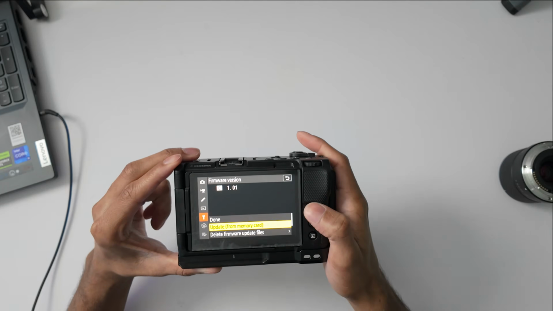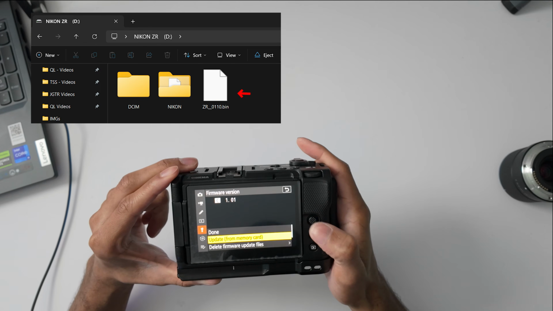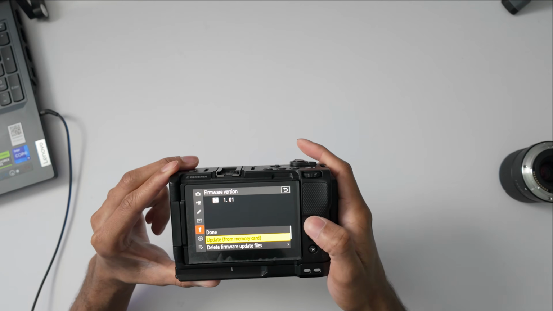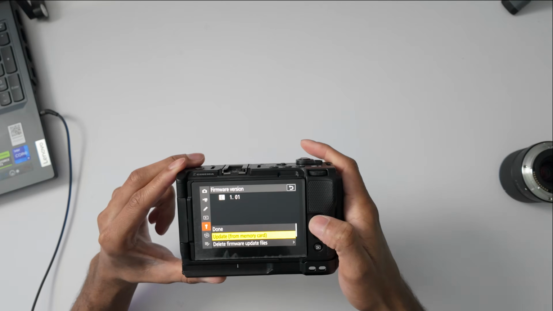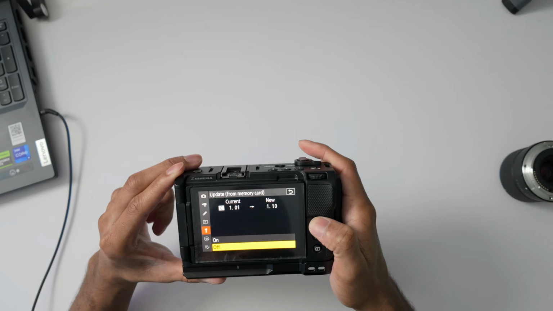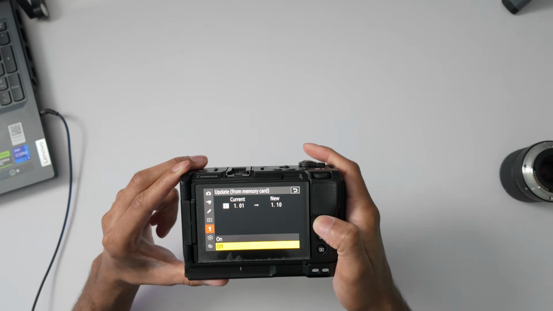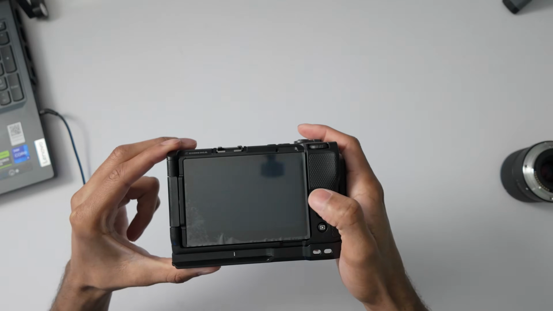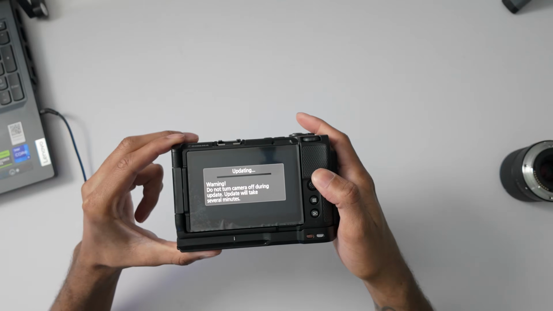Another note is I installed the firmware version in the root directory of that SD card, so also check that if you're running into any issues. I'll go ahead and click update from memory card. Yep, current is 101 and the new version is 110. I'll click on that and give it a minute to update.